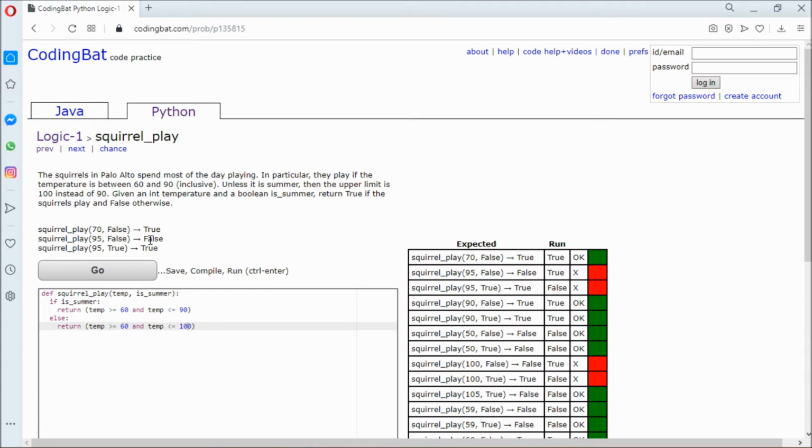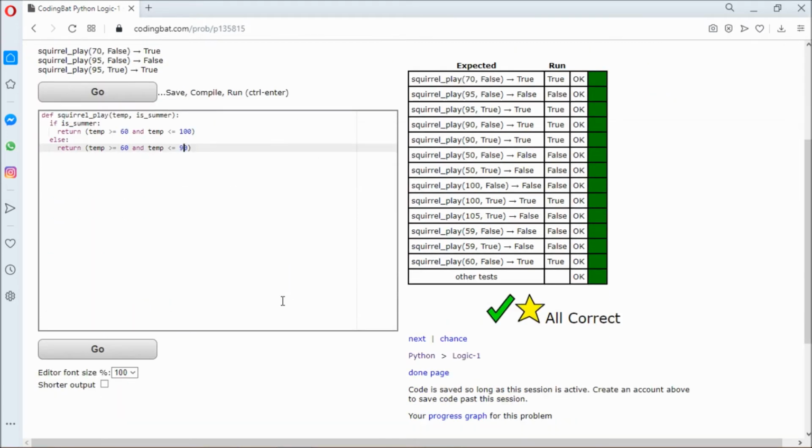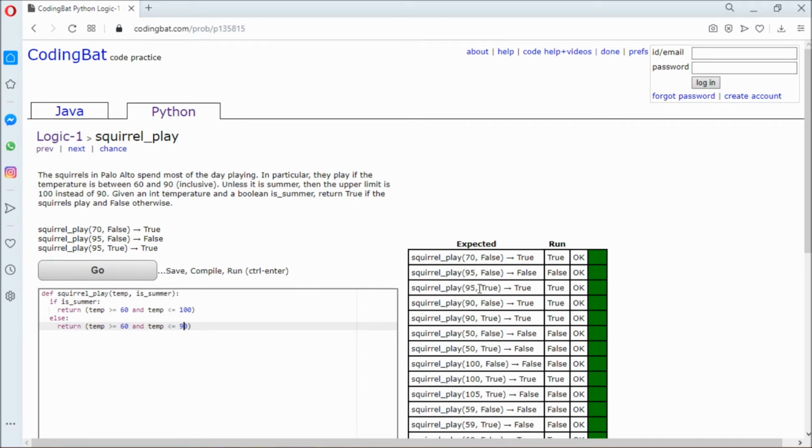Okay, so what is the error here now? We have to see that. So it is false. It definitely says then the upper limit is 100 instead of 90, correct? So if it is 95 and here it comes 95 true equal true, then why is it giving me false? Because I wrote opposite. Okay, it should be 100 if it is summer, it should be 90 if it is this. Yeah, okay, so that worked. So here we can see 95 true, that came true, 90 false, that came true. So that's decent. Let's go to next.